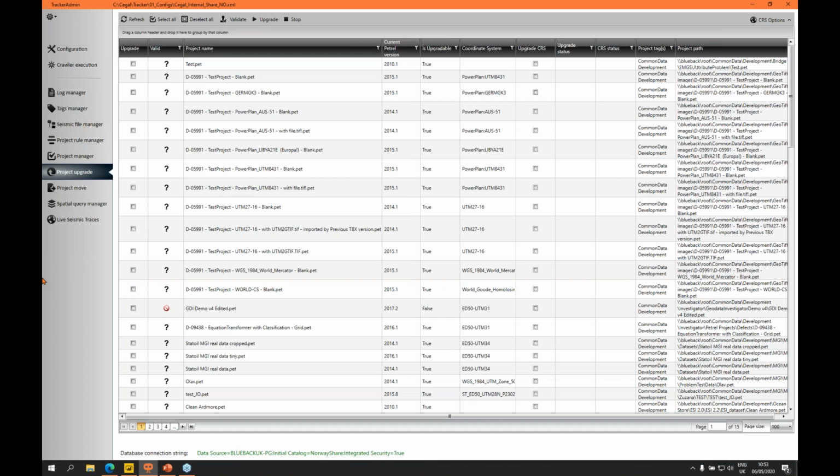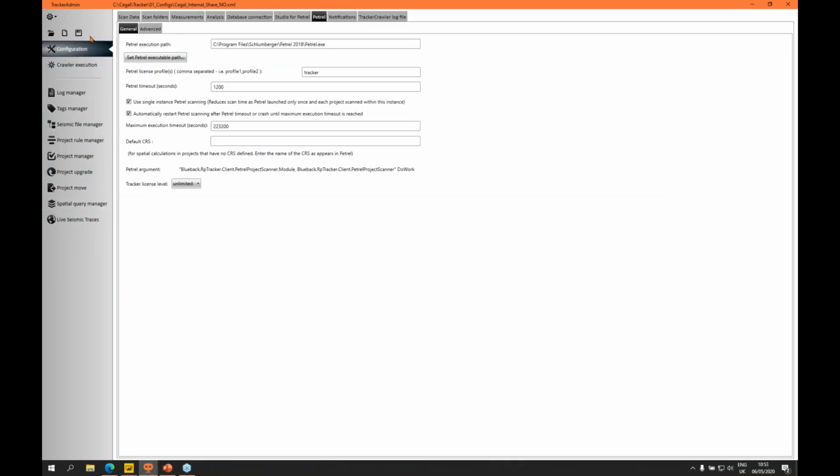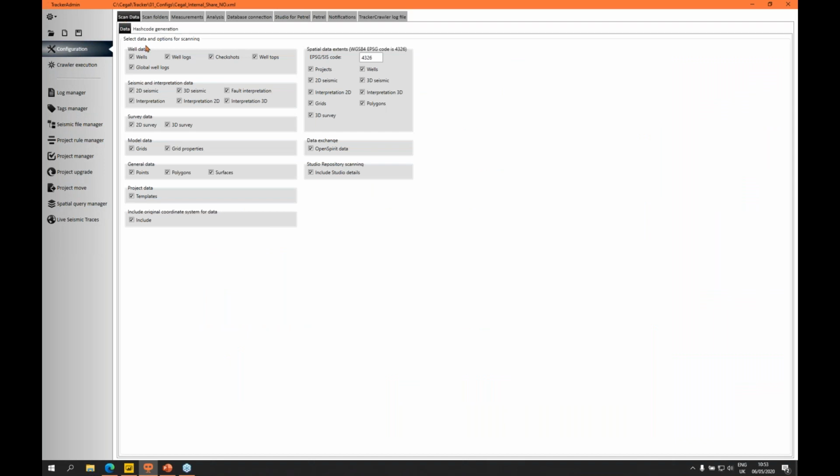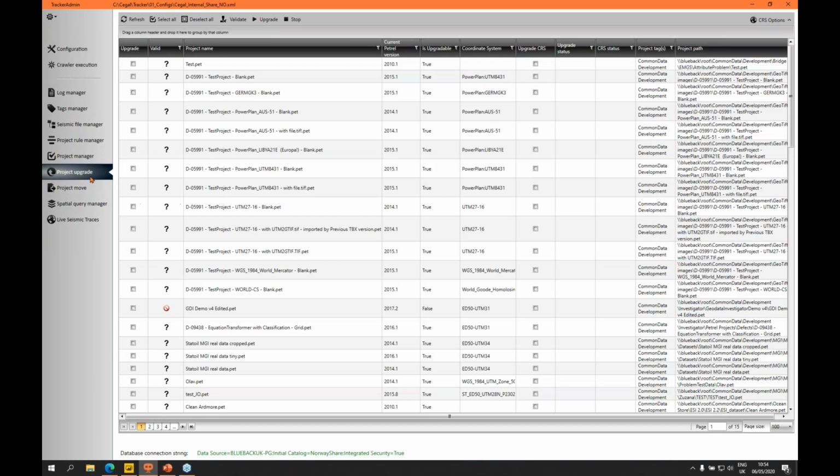So we've gone through and identified the information, and what we have here is the administrative console. There are lots of configuration parameters here, but on the left-hand side there are also different modules which we can use for different functions. They provide additional functionality to help you as a Petrel data manager with some of the workflows that you do. The one I'm interested in to start with is Project Upgrade, and then I'm going to jump into Project Move.